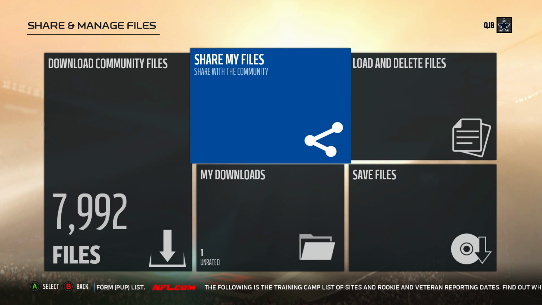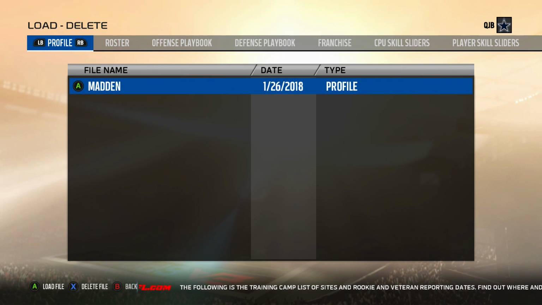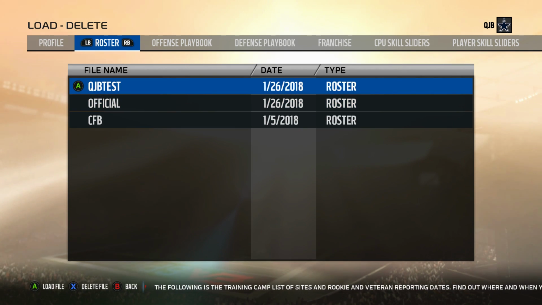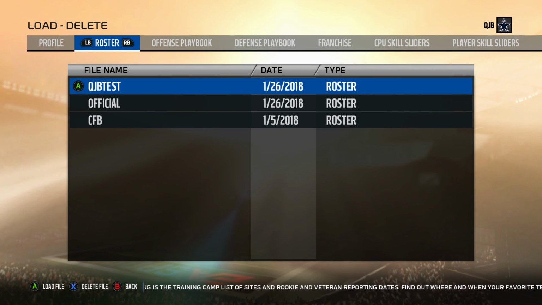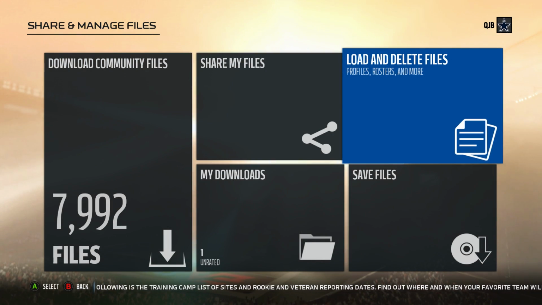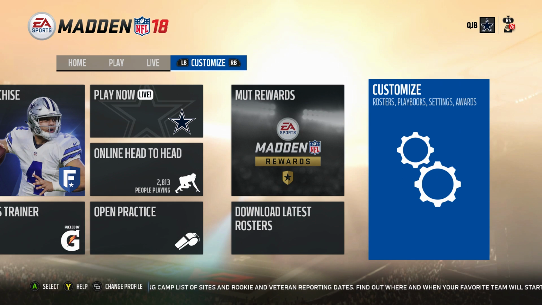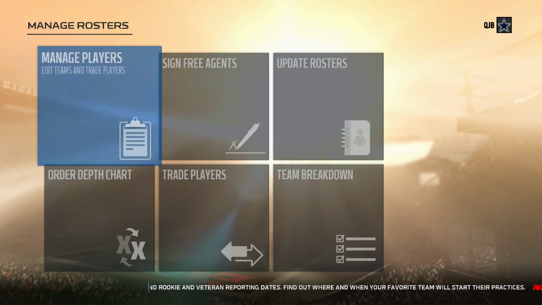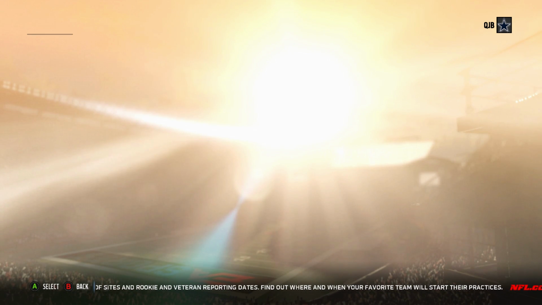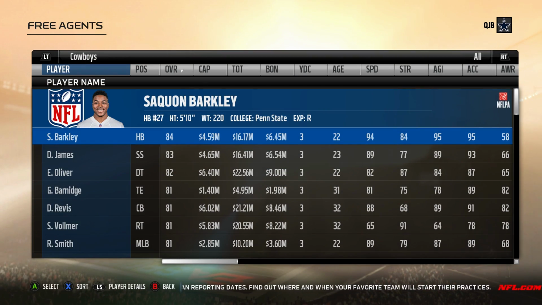So once we save that roster, you want to come over here to load and delete. Now we just want to make sure that we have this one loaded up. We are going to go ahead and load that file. File loaded successful. Now this is where you can get creative, and you can do pretty much anything you want with the free agents. So we're going to go over to manage rosters. That's what you want to do. Sign free agents. Now we can put these free agents on any team that we want right now. And when we go to our career mode, they will be on that team.